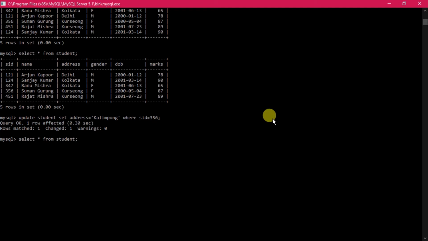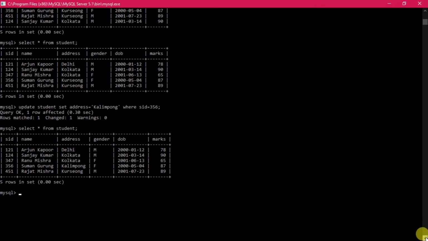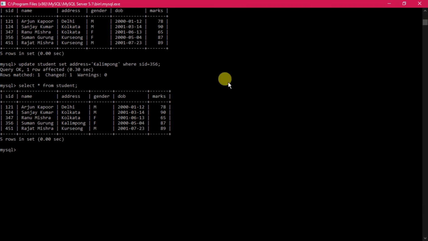Select star from student. Yes, Suman Gurung used to live in Kashyang, but now it has been changed into Kalimpong. All right. So in this way, this particular thing can be changed and updated. Now you can do this way also, update.